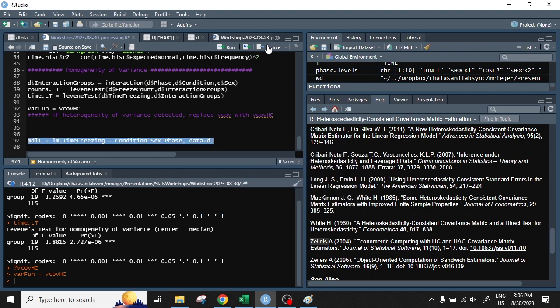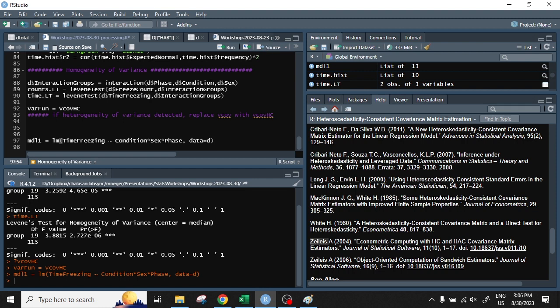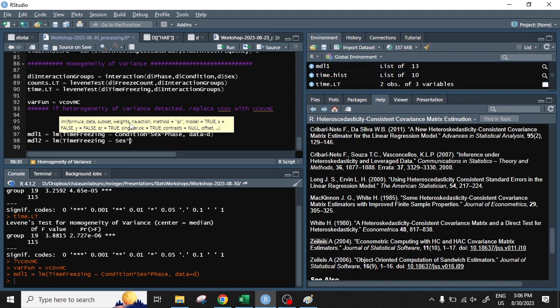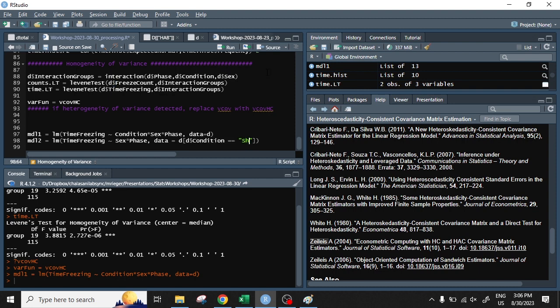D. Cool. Great. And secondly, I'm going to fit a second model because I am concerned about all those zeros, and I'm only going to look at the interaction of the phase and the sex only within the shock, because in the shocks I have a lot of variance to work with. So I'm going to say model 2 is LM of time freezing, just as a function of sex and phase, where the data now come from D, but I'm going to subset it. I have to copy and paste a dollar sign. Condition, capital C, condition, equals shock. So I'm just going to subset it to just the shocks.